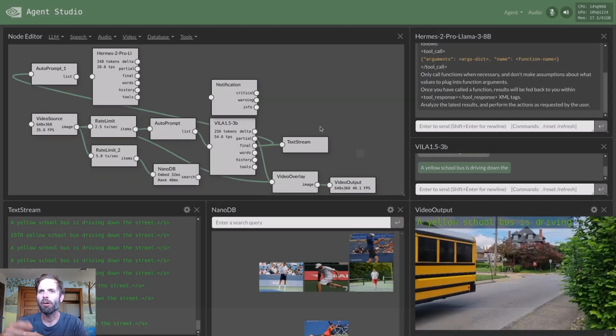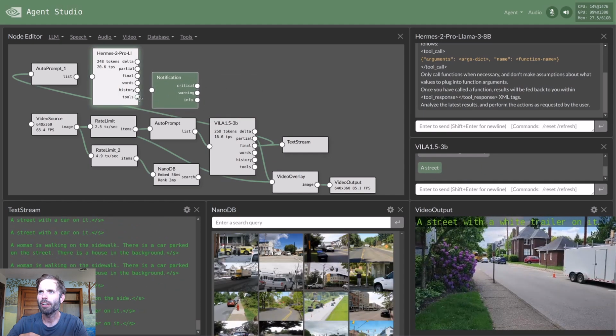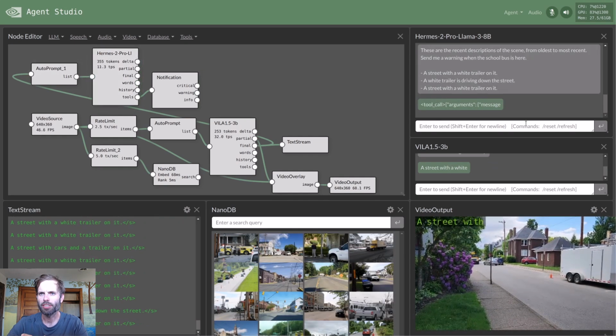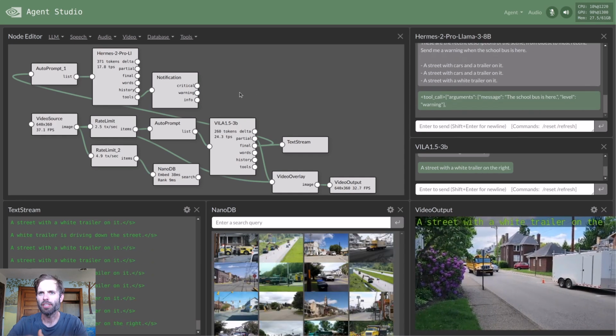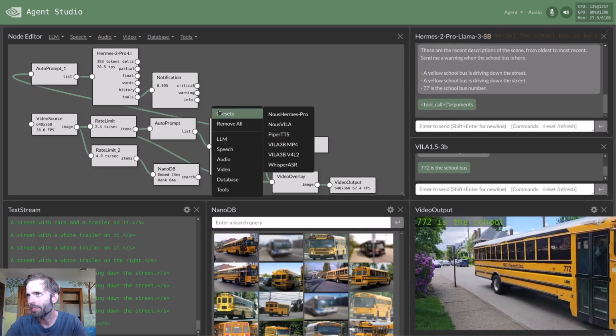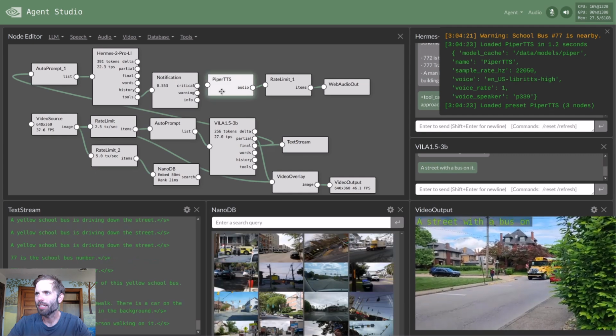Right now, I just added in the notification tool that the Nous Hermes model is able to call, and I instruct it to, if it sees the school bus, to alert me, and it gets that from the output from the VLM that you stream to. You can see on the right side there, there's two different chats going on at the same time.